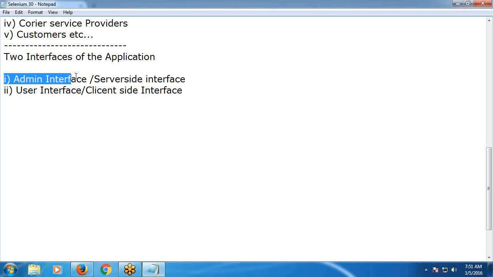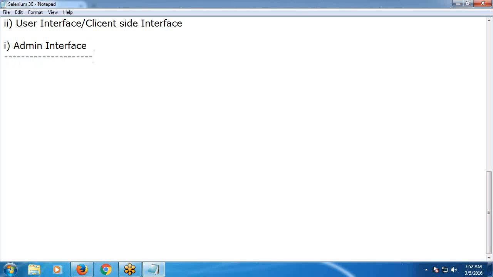Say the admin interface. Here the users are the portal owner, that is the admin, the project admin. They provide login details for vendors also. Vendors can register, but in this application it is limited functionality. In general, a registration facility is also there. A vendor can register and log in and add product, edit product, delete product, etc.